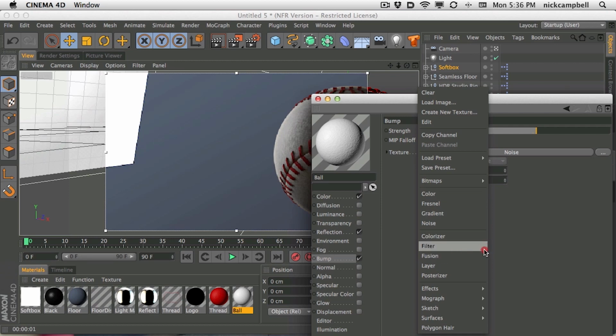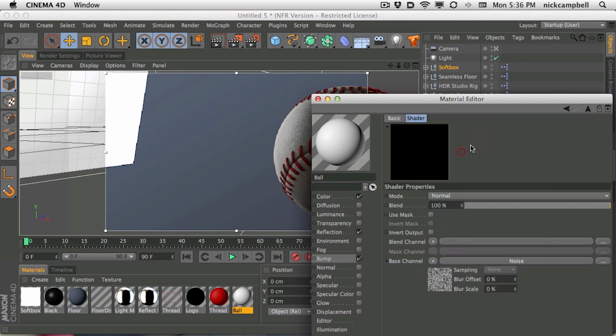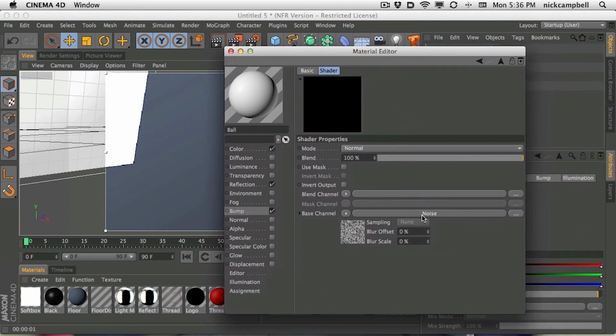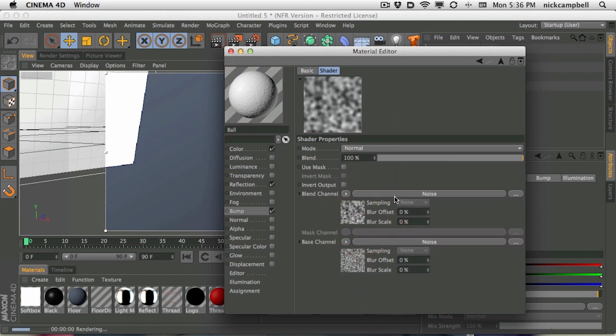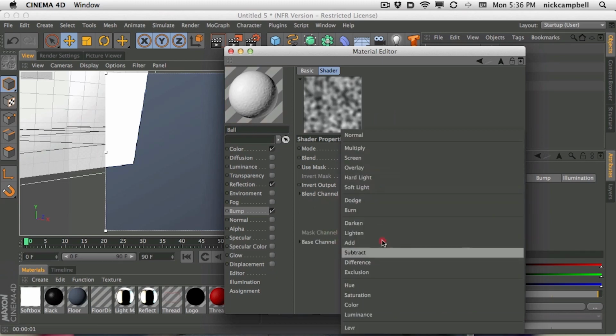Fusion. So with our bump channel on, if you turn on Fusion, it's going to make a new channel with our old noise in it already. And then it's going to ask us to add a blend channel. The blend channel, we could also make noise. Then we're going to blend it using one of these things.